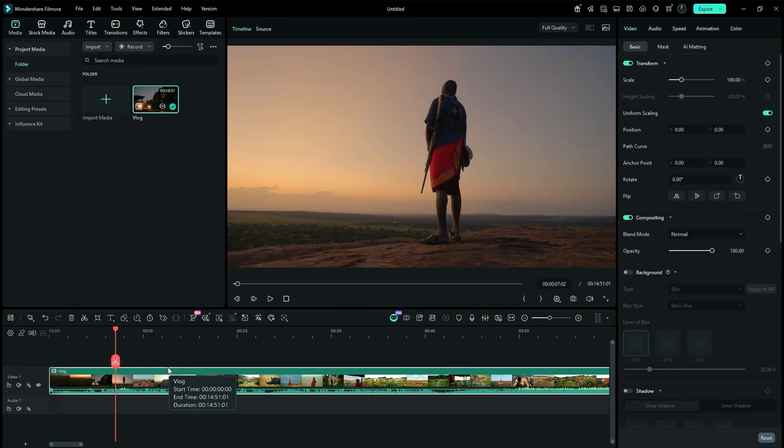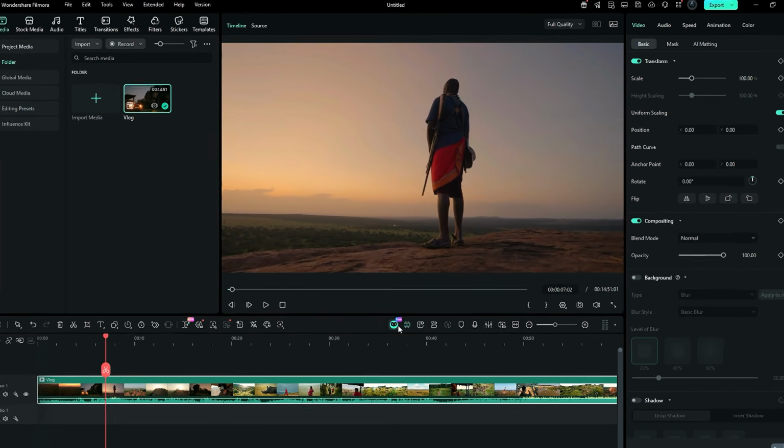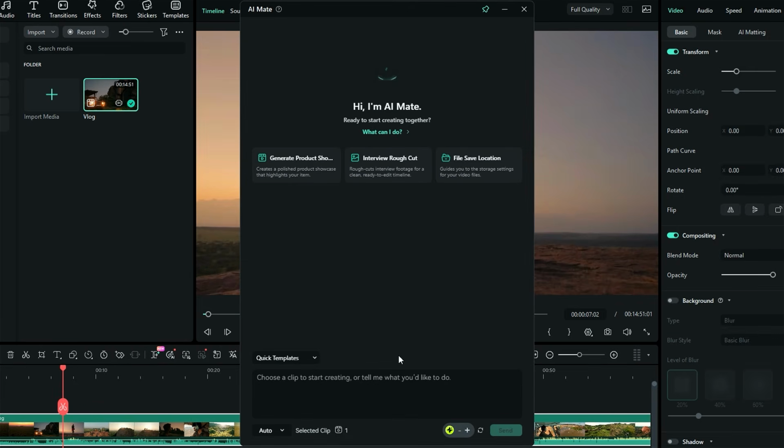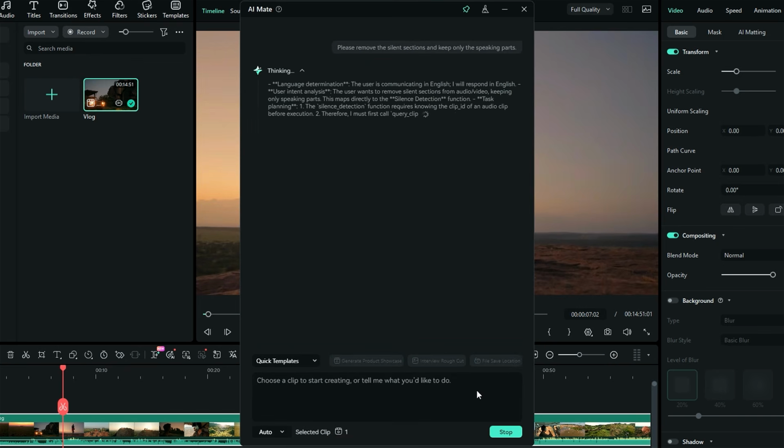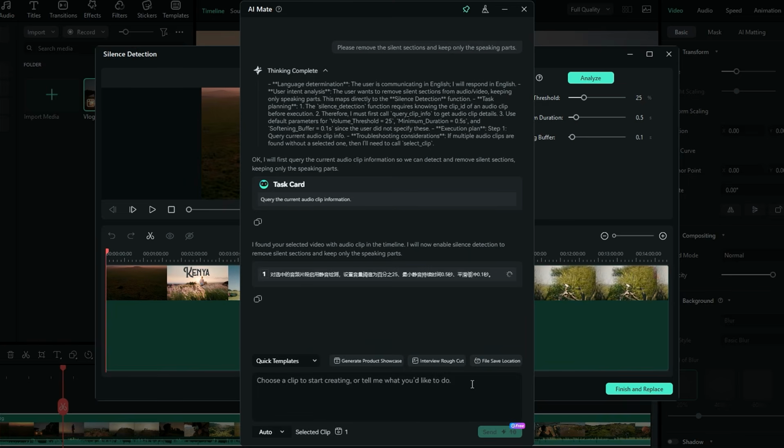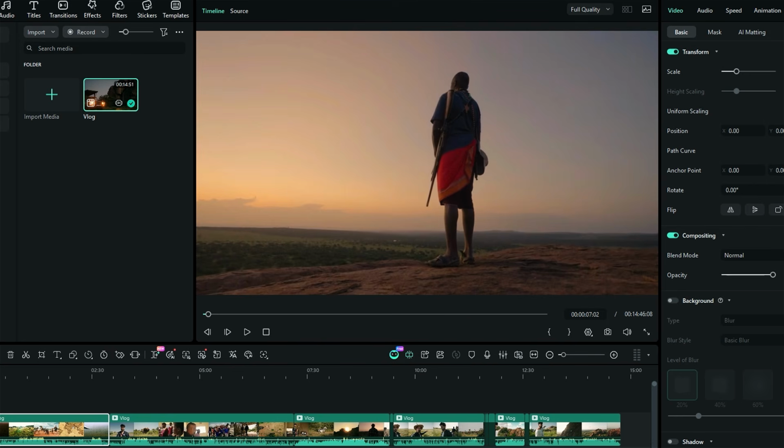Demonstration. Let's try a few examples. I imported a rough vlog clip with long silent pauses and placed it onto the timeline. Normally you'd trim these manually, but let's ask AI Mate. Please remove the silent sections and keep only the speaking parts. AI Mate analyzes the clip, trims the silent part, and the timeline updates cleanly. All the silent parts are removed.